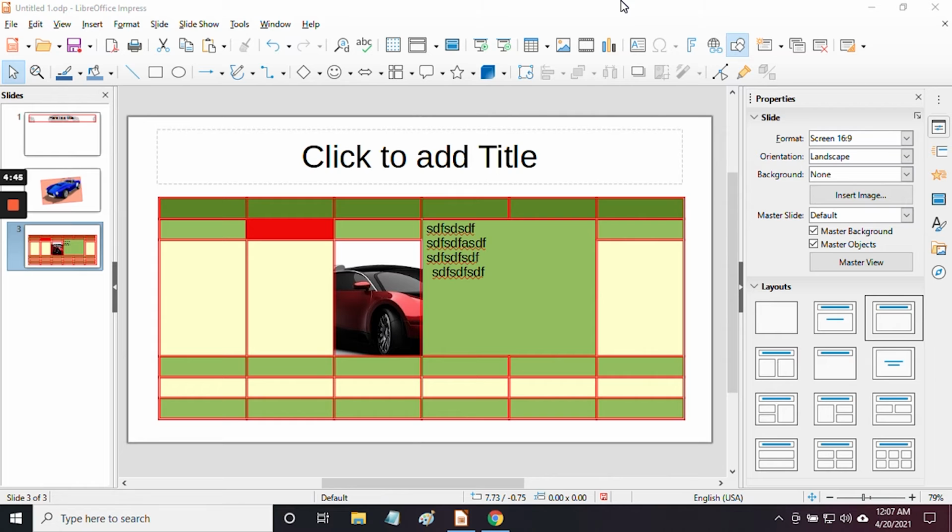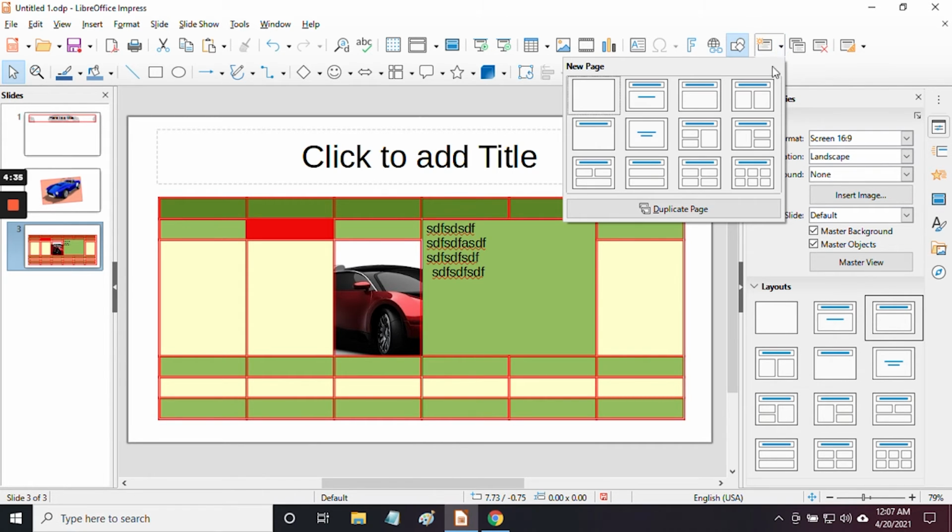In the standard toolbar, if we go all the way over to the right side, again, where we've got new slide, we also have a little down arrow next to it. If you click on that down arrow, we see the various layouts that we see in the lower right hand corner when we have the slide properties open. If you pick any one of these, it will create a new slide with that layout.